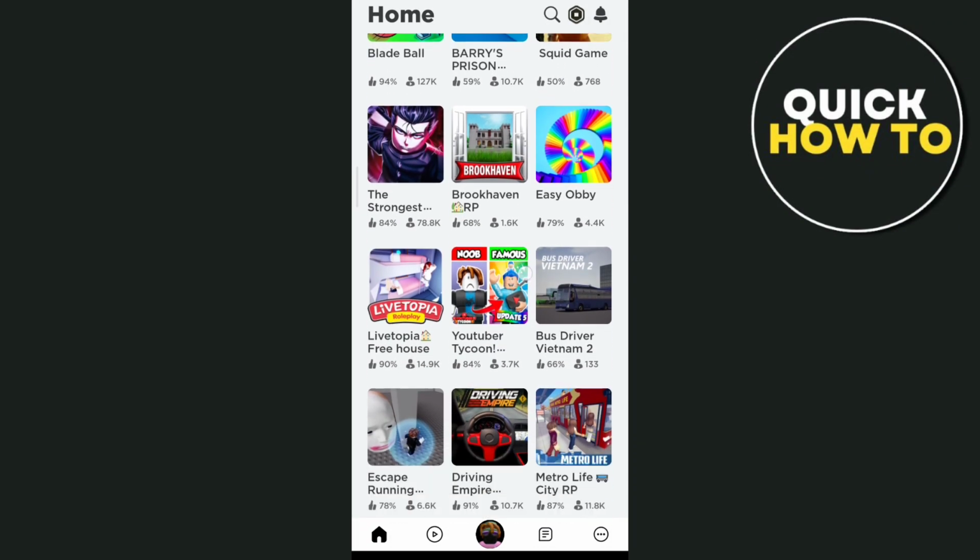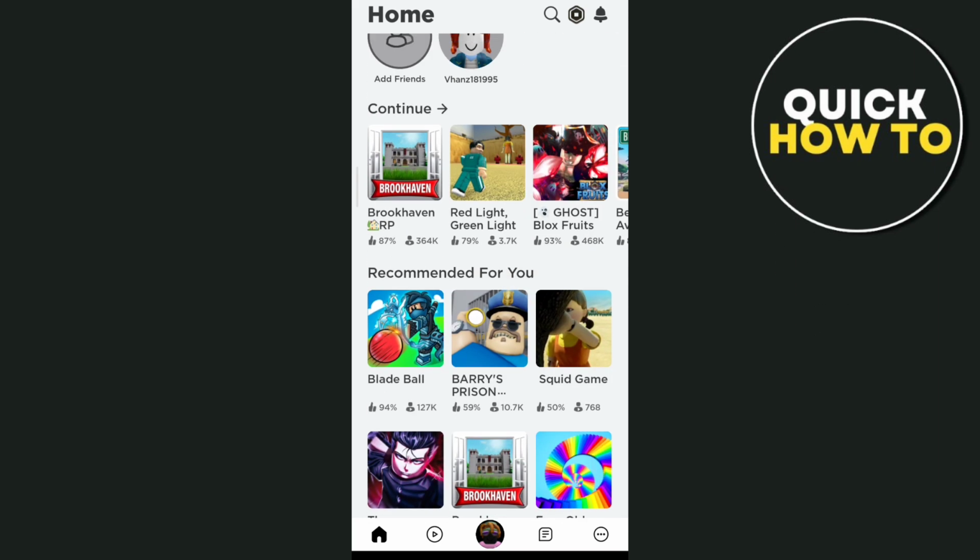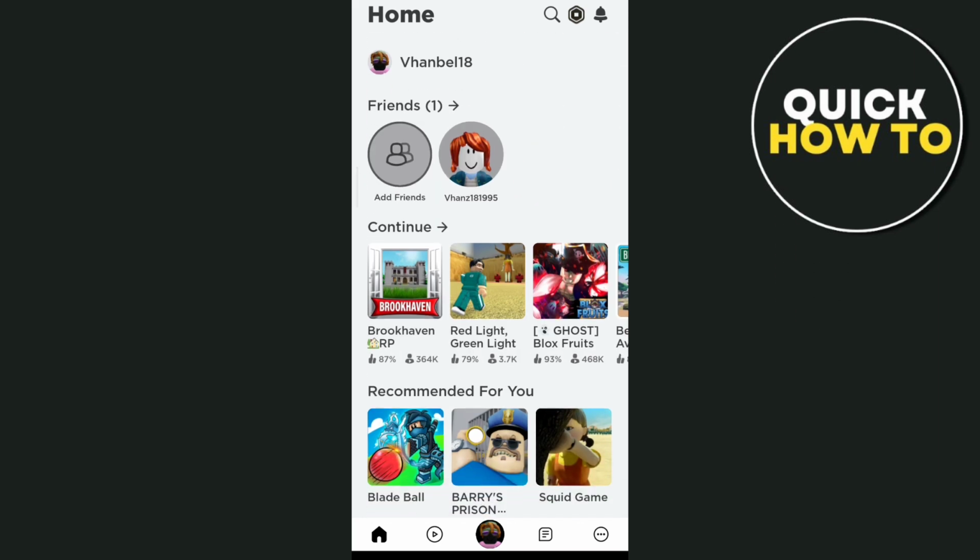In this video, we're going to show you how to change your name in Roblox. First up, open your Roblox app as you can see on your screen, and then tap on the three dots right here at the bottom right corner of your screen.